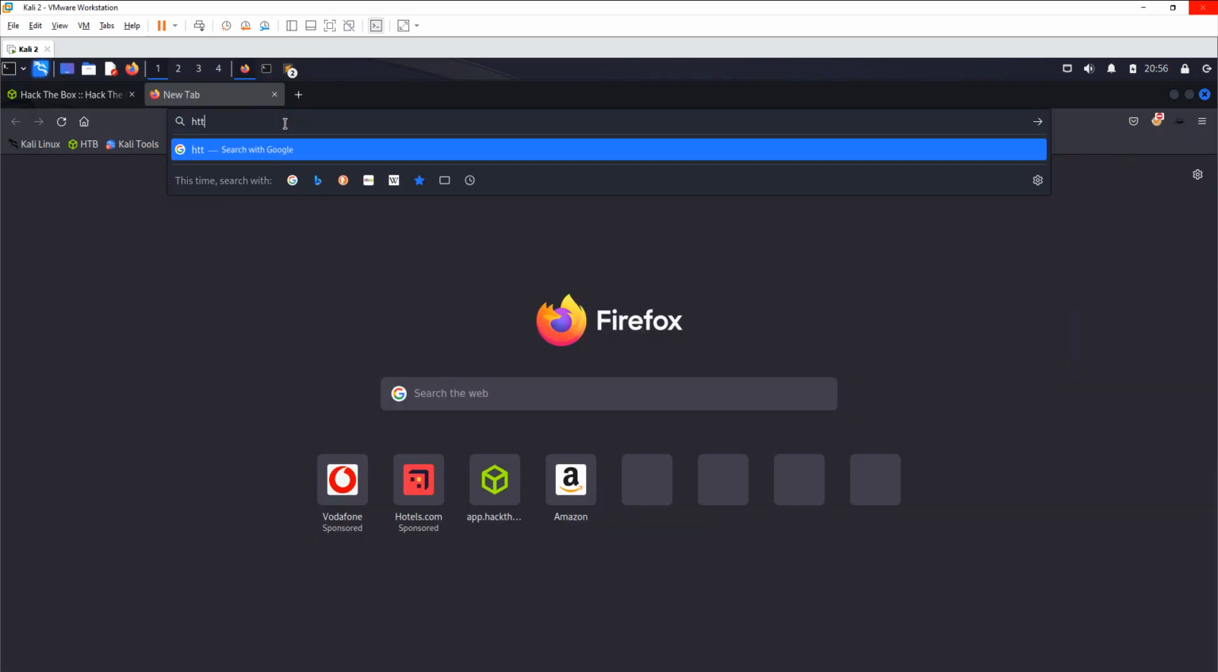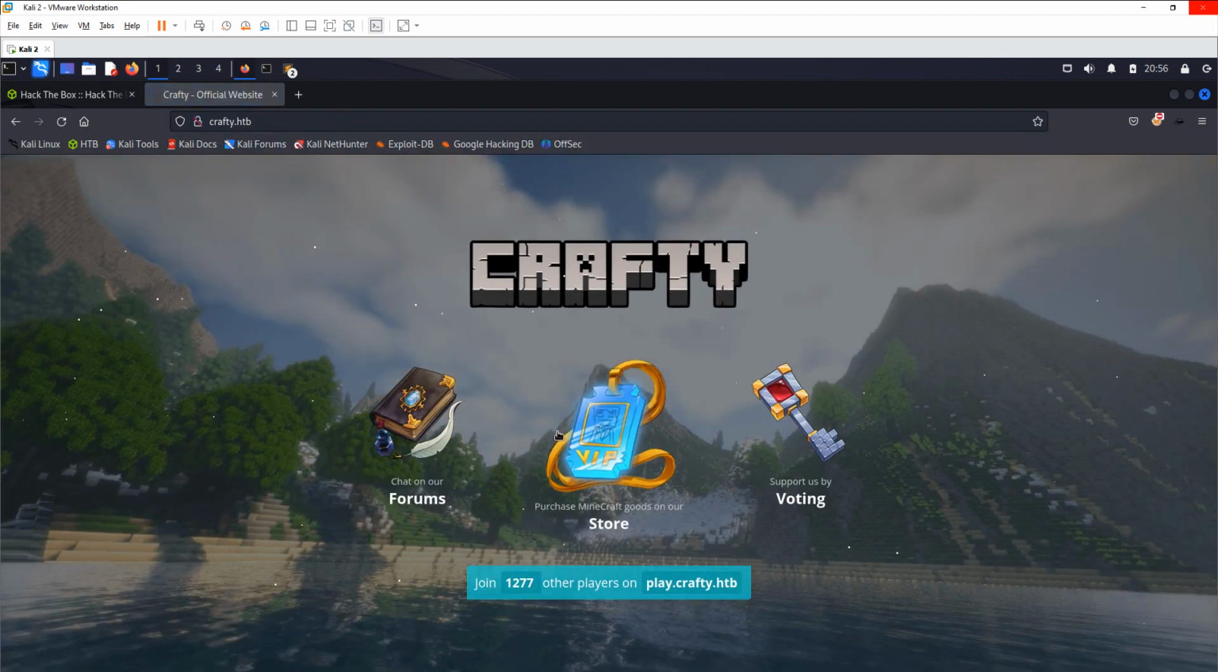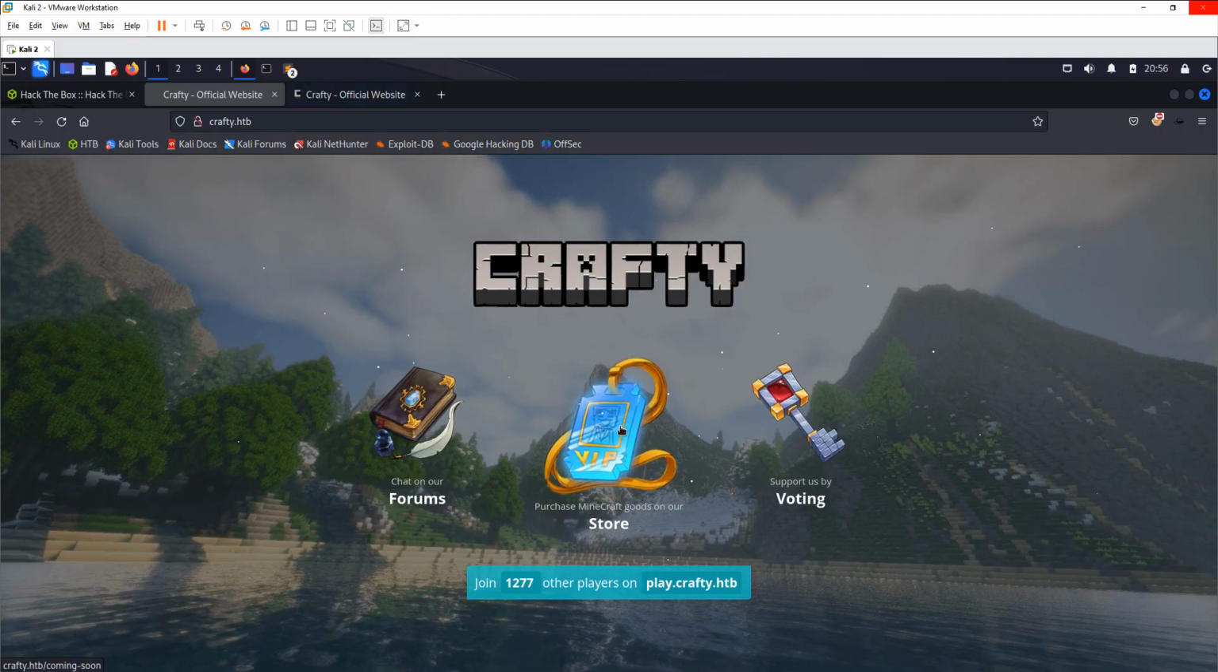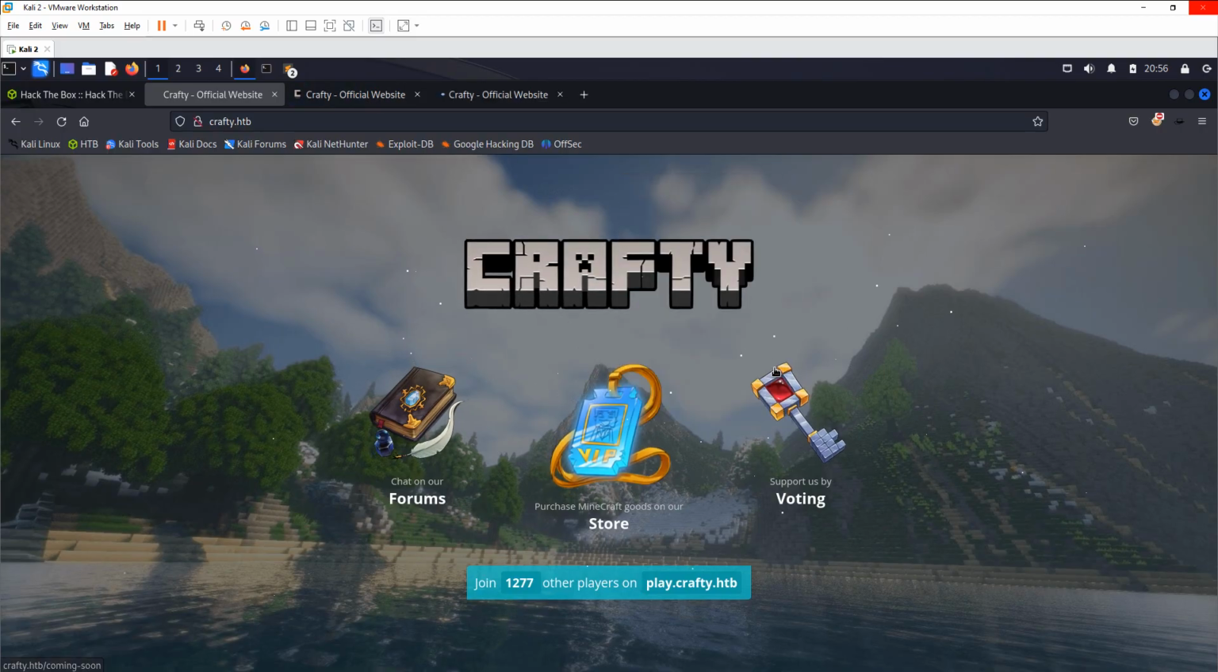Okay, so we say http, so we can just say crafty.htb for Hack The Box. So here is what we have. This is like a landing page for that particular site. So we have Crafty, we have forum. So let's see when we select this where these links lead us to.